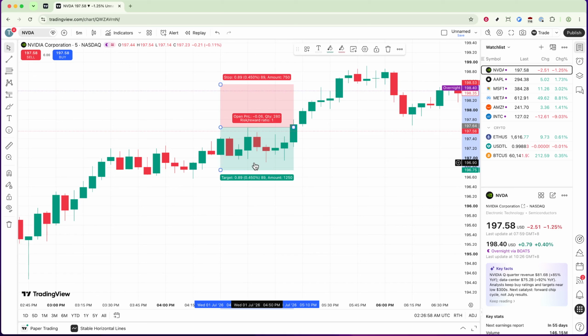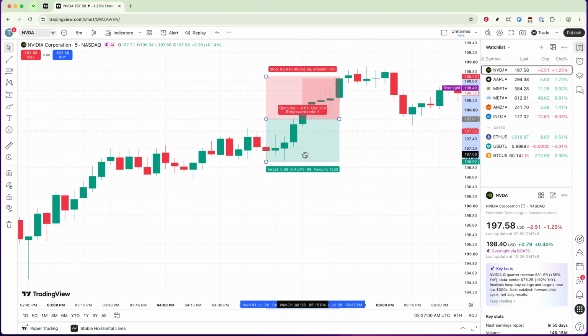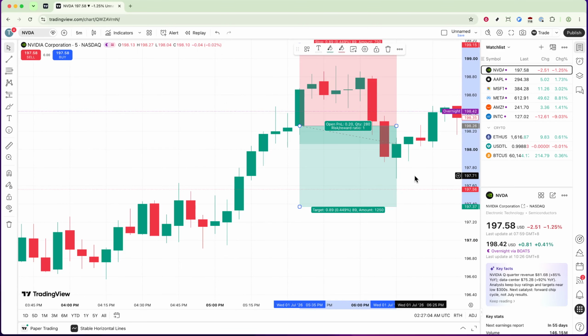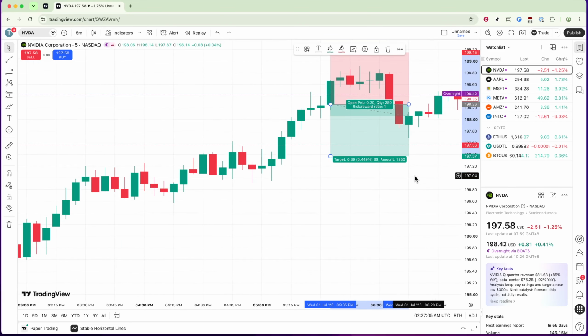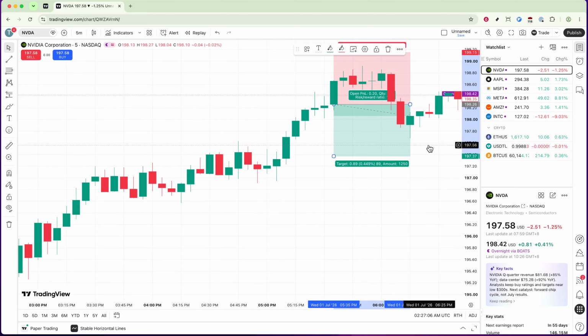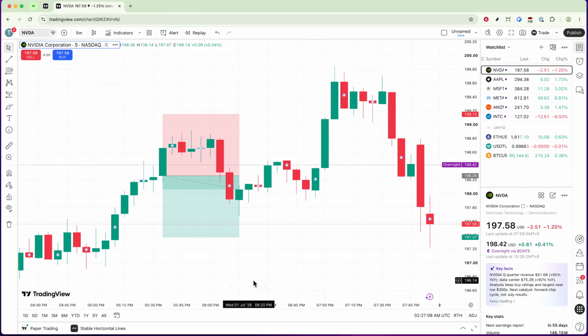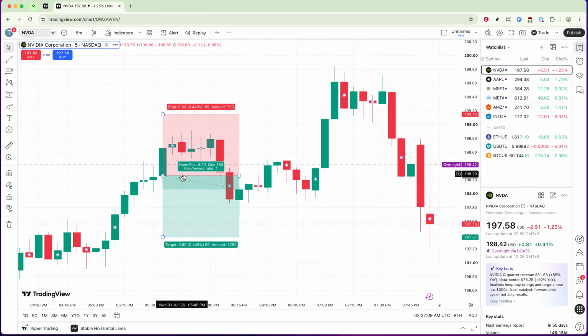Next, you can adjust the position box to customize it for your specific trading plan. Click and drag the edges of the box to set your stop loss and take profit levels. Adjusting these levels is critical because it aligns the tool with your strategy and helps you evaluate the reward to risk ratio effectively. For example, you might want to set a tighter stop loss to minimize risk, or extend the take profit level if you expect a larger move in price.